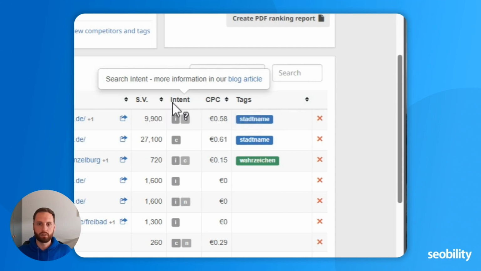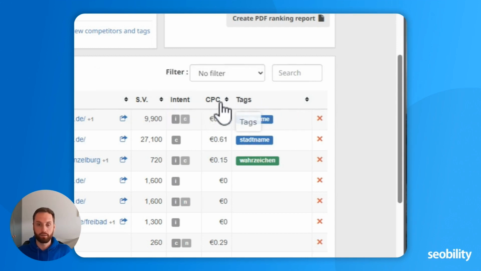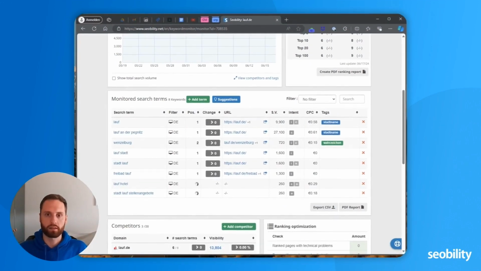Also, we have CPC, which is cost per click, which is a data point taken from Google Ads. So if you would buy 1 click on Google Ads, how much would it cost you? Again, we're looking at SEO here, so you're trying to rank organically without paying per click. But if you would pay using Google Ads, that's what it would cost. It is a rough indicator for competition of a keyword.